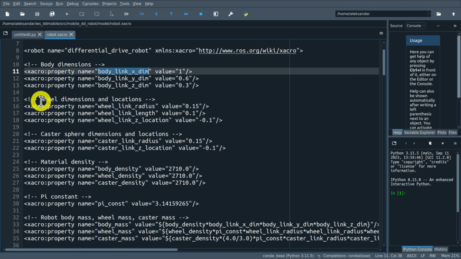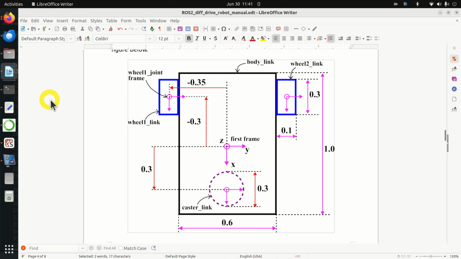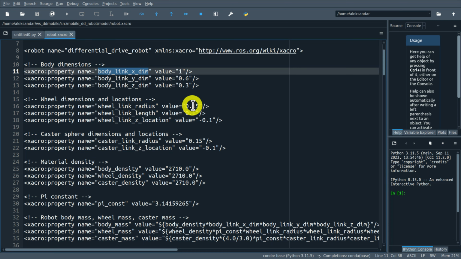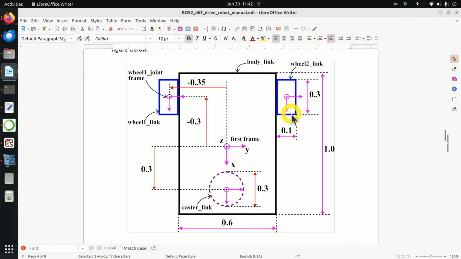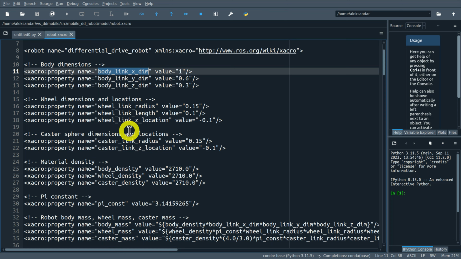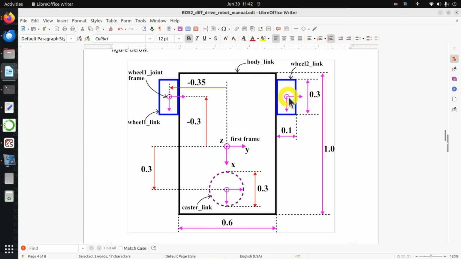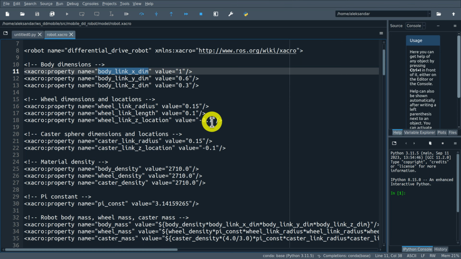Okay, now let's specify wheel dimensions and location. First of all, here's the wheel. The diameter of the wheel is 0.3, which means that the radius is 0.15. The wheel link length is 0.1. Here it is. And over here we need an additional parameter, and that's the wheel link z location. The center of the wheel is located at z equals minus 0.1. That is, this point is in the negative z direction and the distance is 0.1.